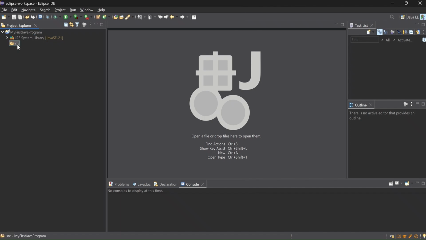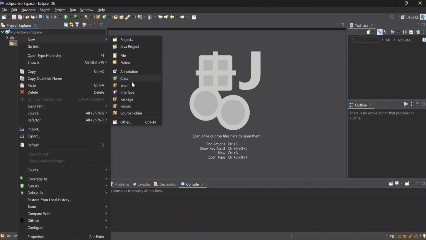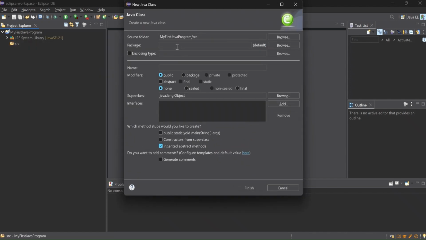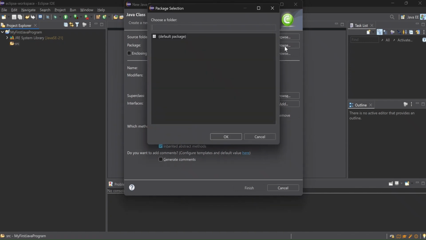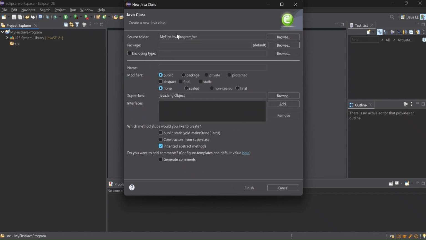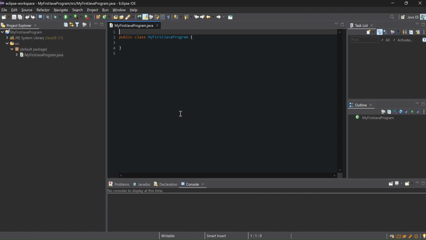Now under the source, we will say give us a new class, and we will give it the same name, my first Java program. Okay, it is saying the use of default package is discouraged, but it's fine. We will keep it as it is. And then we can say finish. So this is how it has created. So we are using a default package and we are saying my first Java program dot java.